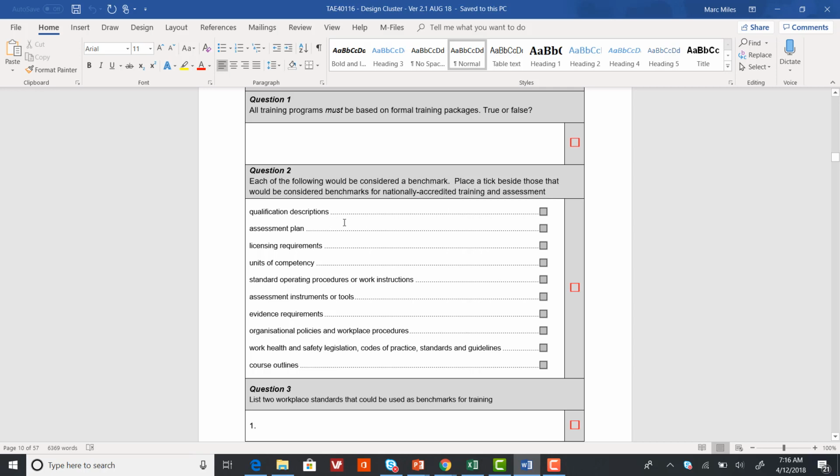So qualification descriptions, yeah, probably they would be. Assessment plans, definitely, yeah. Licensing requirements, yeah, probably. Units of competency, yeah, probably. Now, here's the difference. Standard operating procedures and work instructions. Let me ask you, are they nationally accredited? Okay. Assessment instruments or tools? Yeah, probably, because they're going to be based on nationally accredited training. Okay. Evidence requirements? Yeah, probably.